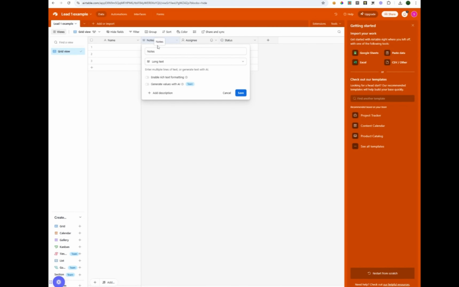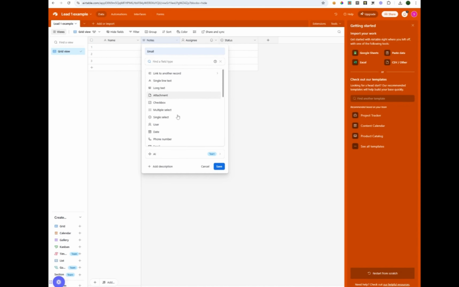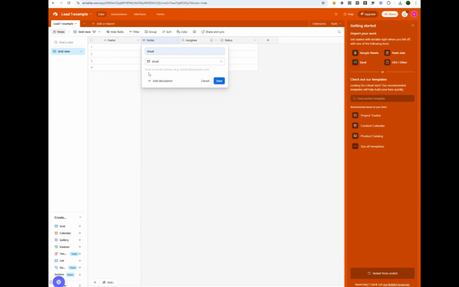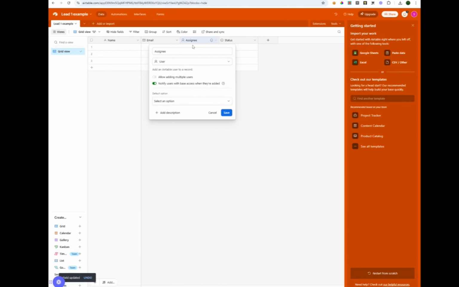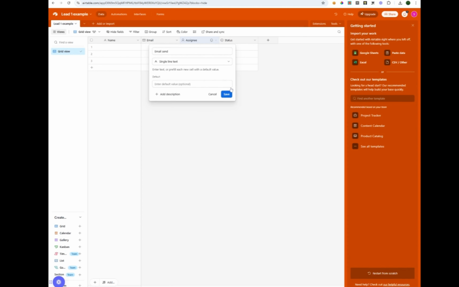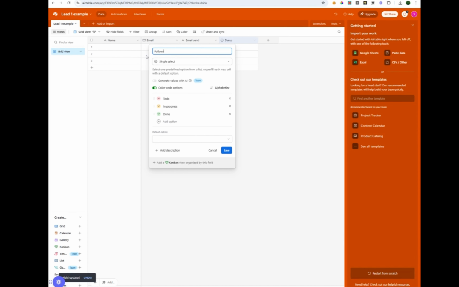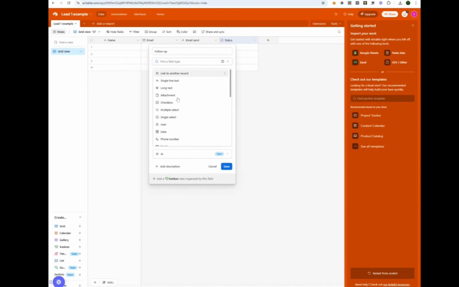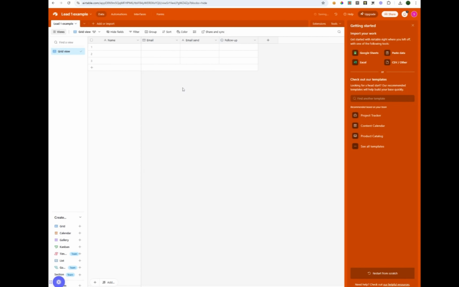So this is email, and we change this to email. We can do this by scrolling, or we can type here email. That's a lot easier. And we click on save. So we click here, email sent. We're going to change this to single line text. We're going to save this, and follow up is already on single text.